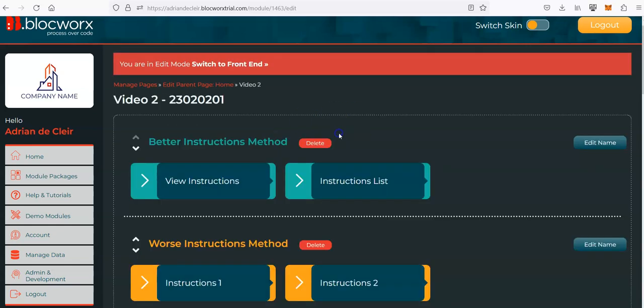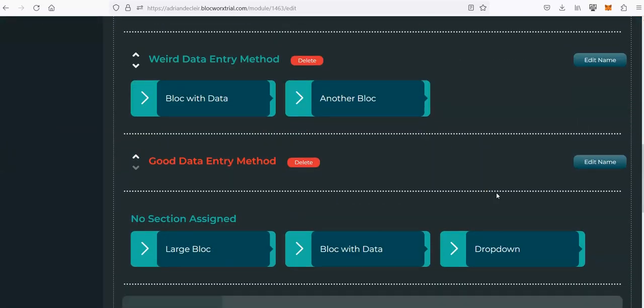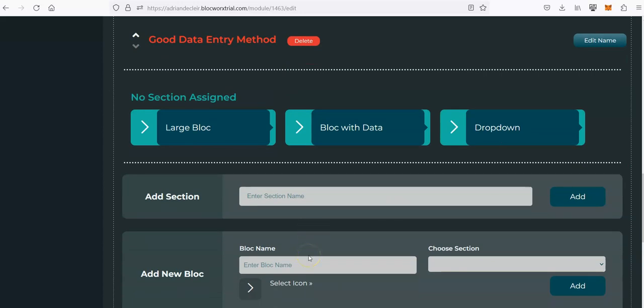So this video is about the design and the layout of a single block, and what options you should use and what you shouldn't use, and all that kind of thing. So the first thing I'll do is create a block.